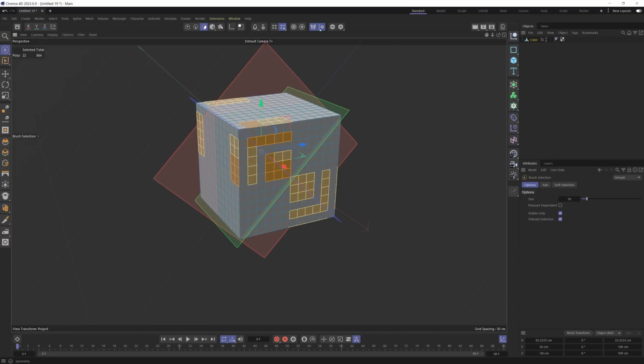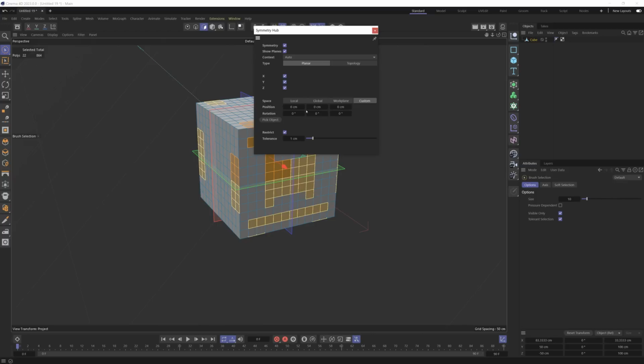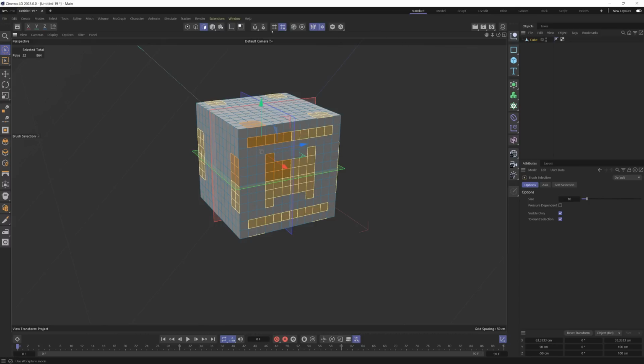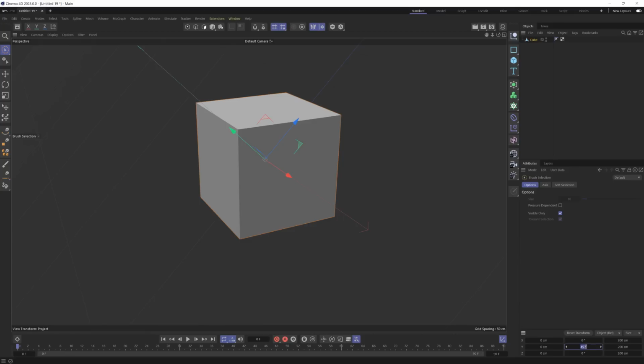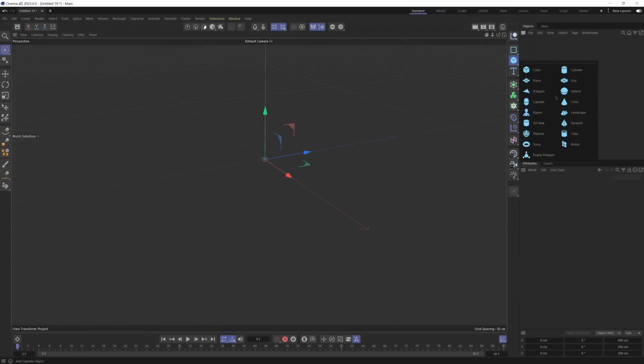And lastly, if you didn't want to use the work plane, we also have a custom one in which you could, essentially you're moving the work plane, but only in regards to the symmetry hub. And you could pick an object and it would kind of jump over to that. So pretty handy along those lines. I would like to reset my work plane, so I'll turn the work plane tool back on again and zero out its rotation.